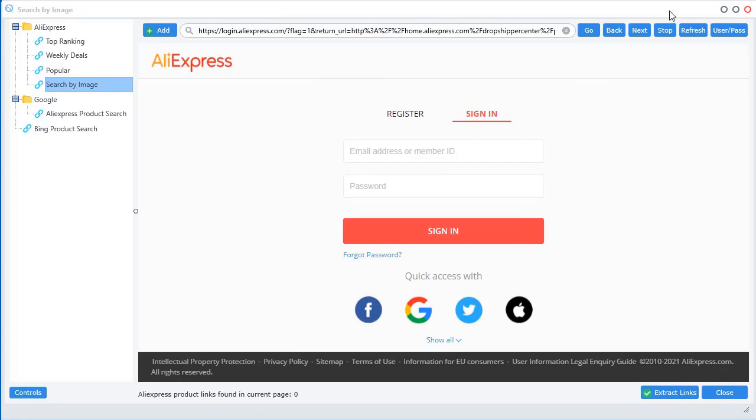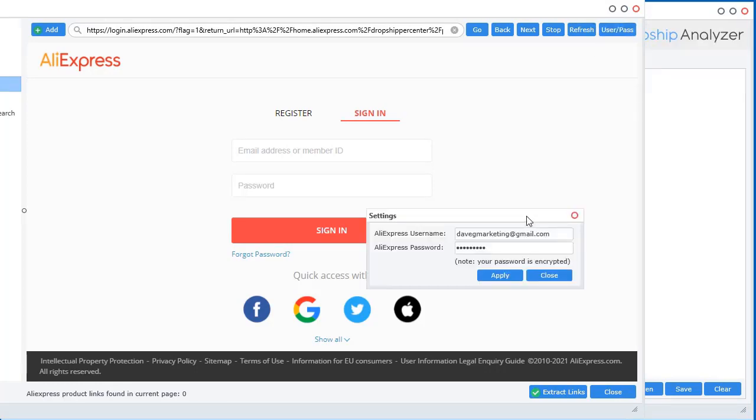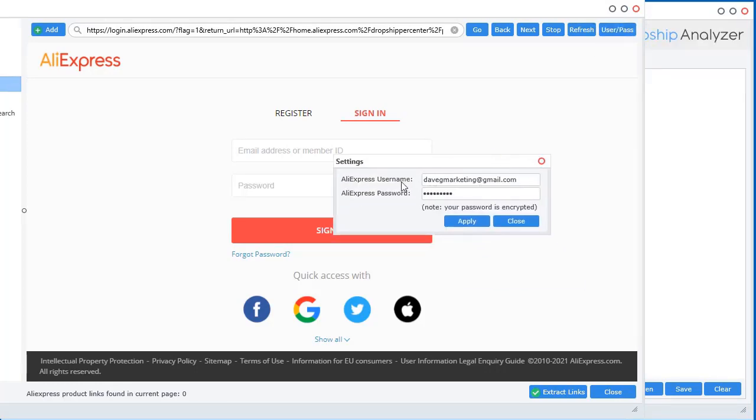And inside this integrated web browser, I made it really easy for you to get access to your username and password by this button up here. So if you click this button, you can copy the saved username and password. And if you haven't saved your username and password yet, just click on Open Settings. And in here, you have the option to save your username and your AliExpress password.